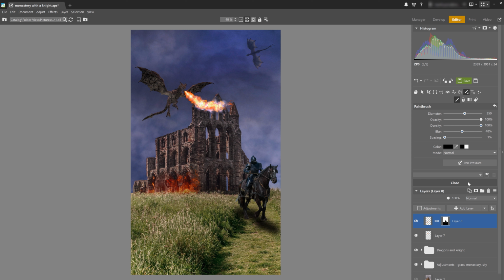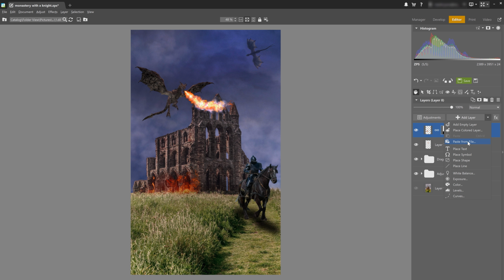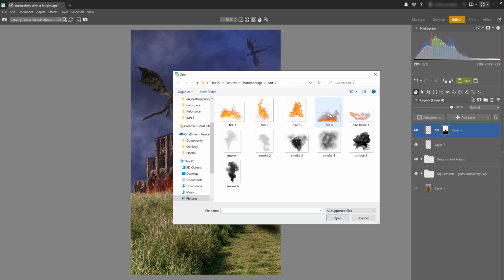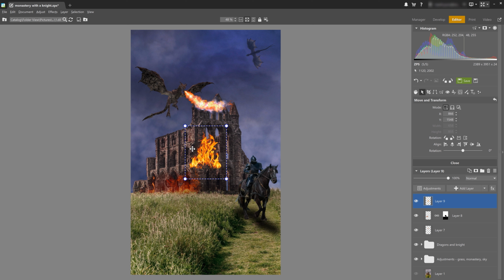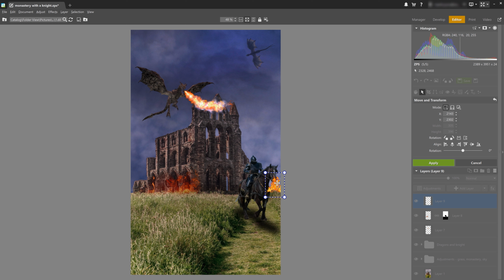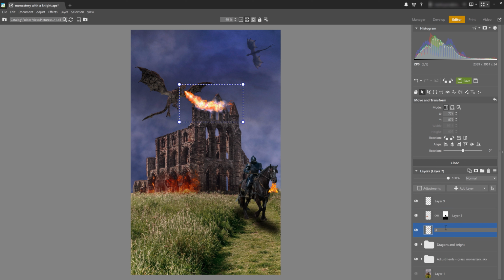Next, let's add another fire image from our file, shrink it, and place it on the right side of the monastery, where the grass is behind the knight. And now don't forget to rename your layers. To make sure the fire is behind the knight, let's move the fire layer under the group with the dragon and knight.